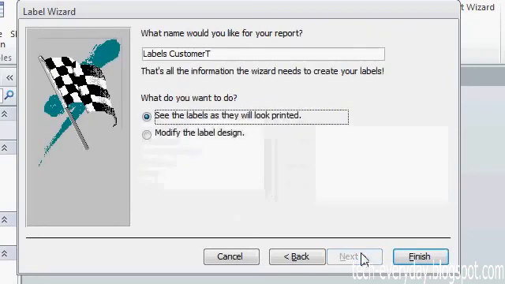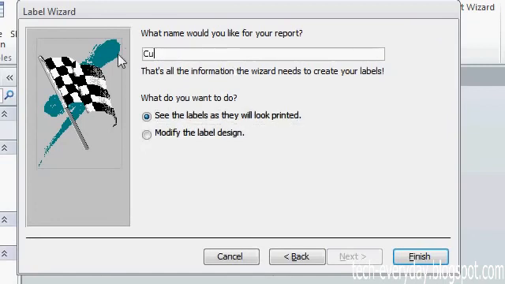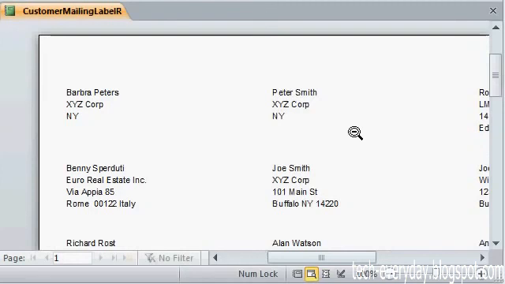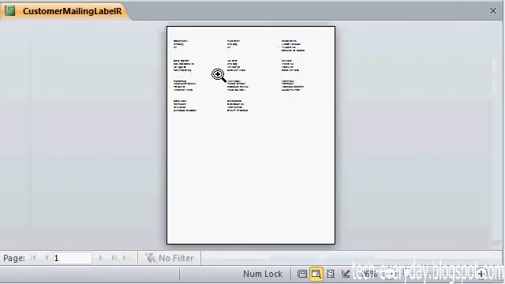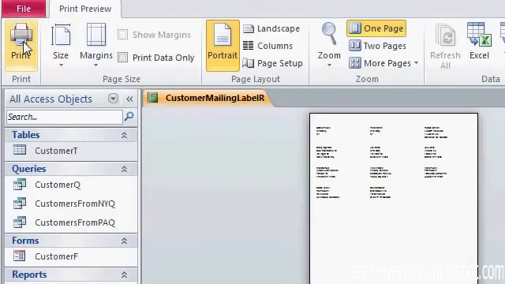Press next again. What name would you like for the report? How about let's go with customer mailing label R. R for report. Then finally I'll click finish. And here you can see the print preview of our mailing labels. You can click and zoom out and see all the mailing labels. Now you just have to feed this into your printer and click on the print button. The print button is right here on the left-hand side of the print preview tab.